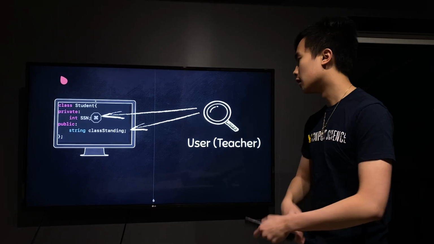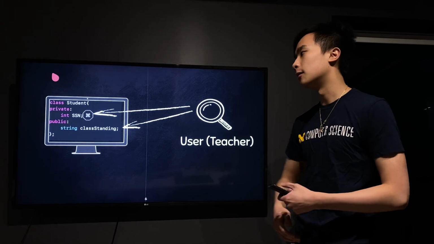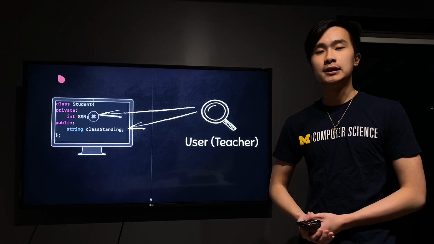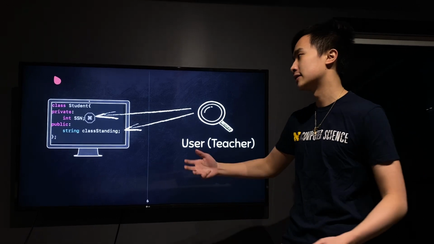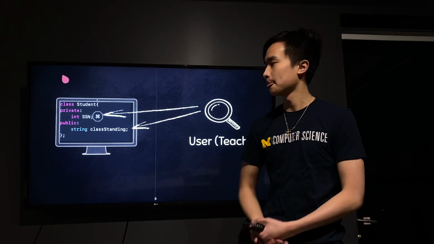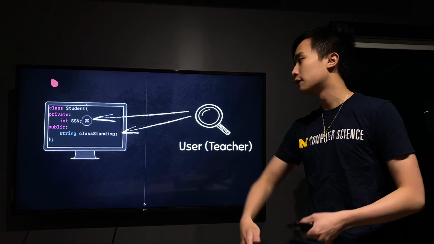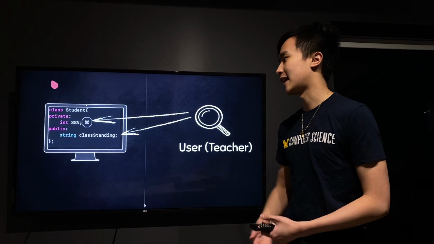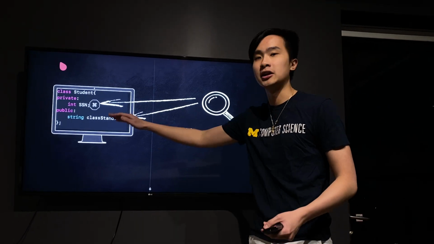But to start off, let me create another brief analogy to illustrate this point. Let's just say that our user is like a teacher. And let's say the teacher wants to access a student's social security number. They shouldn't be able to do that because a social security number is private information and therefore should be stored as private. This is why in the student class, this social security number integer is private. However, let's say the teacher wants to access something public, for example, class standing. If the user, or the teacher in our example, wants to access class standing, they're able to do that because it's considered public and under the public keyword.